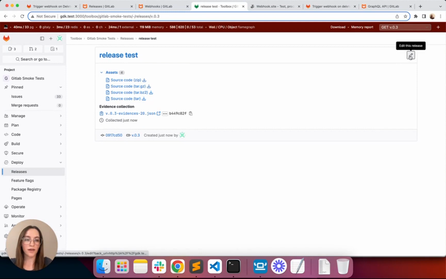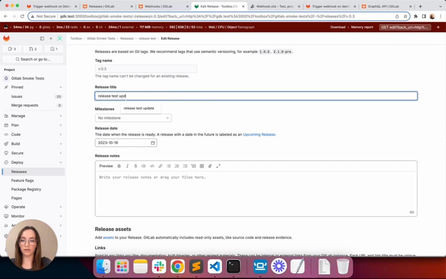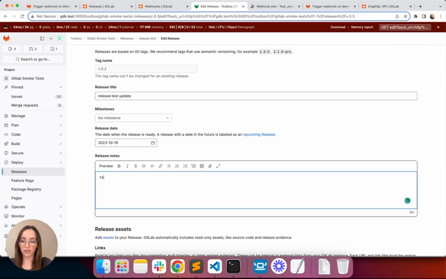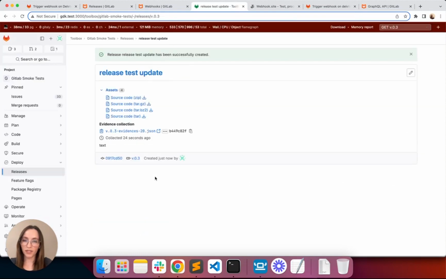Now we can edit this release. Let's go and try to update something, update, and put in here some text. Now we see three buttons: save changes, delete, and cancel. Let's try to save this. Okay, so our changes are reflected in the UI here and here.